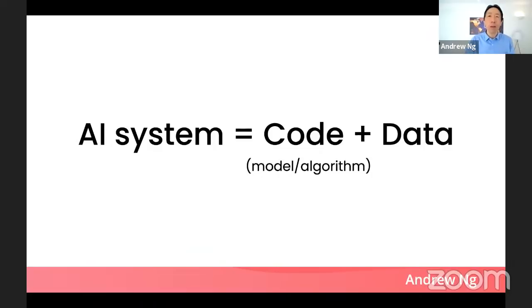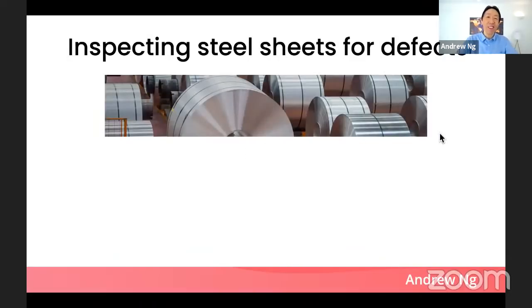Let me start with an example. I'm going to make this presentation a bit interactive, so I'll ask you a few questions that you can answer online in this presentation as well. But here's an example of inspecting steel sheets for defects. This is a project that one of my collaborators, Ivan Joe, was working on.